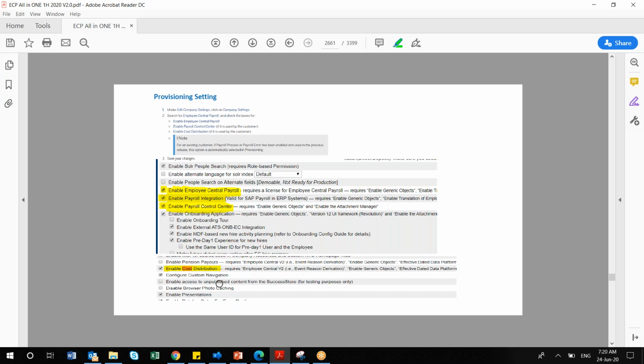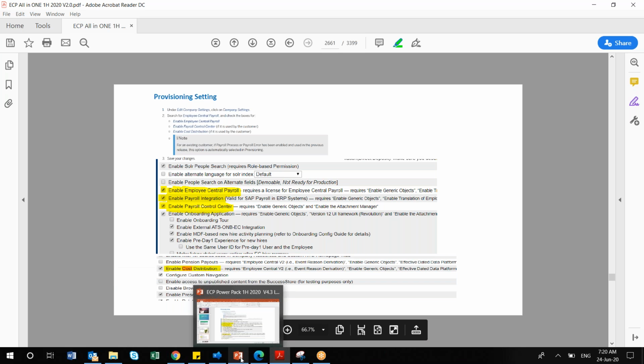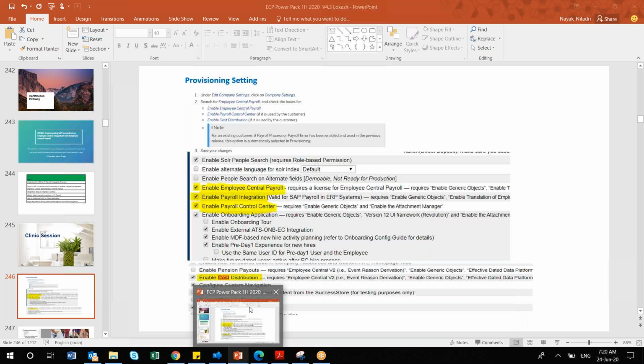Okay. So basically, whenever you're in the provisioning setting, there is not much activity. Only these four things you have to enable. First of all, you're enabling the Employee Central Payroll. As I was mentioning, it requires a different license. Now your EC license will not work. You must have your ECP license.